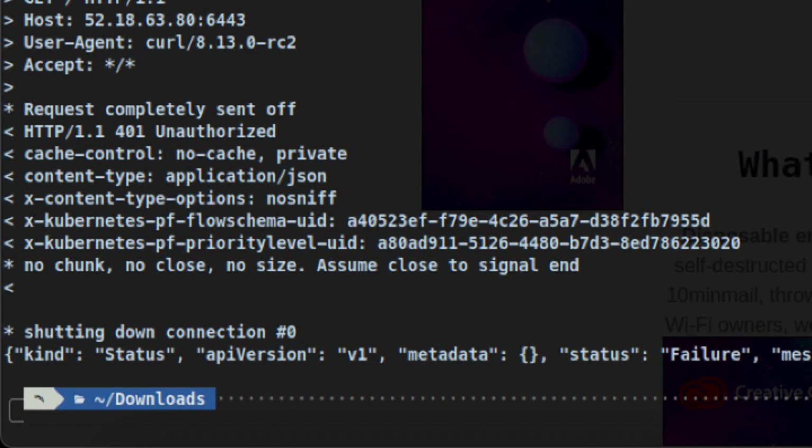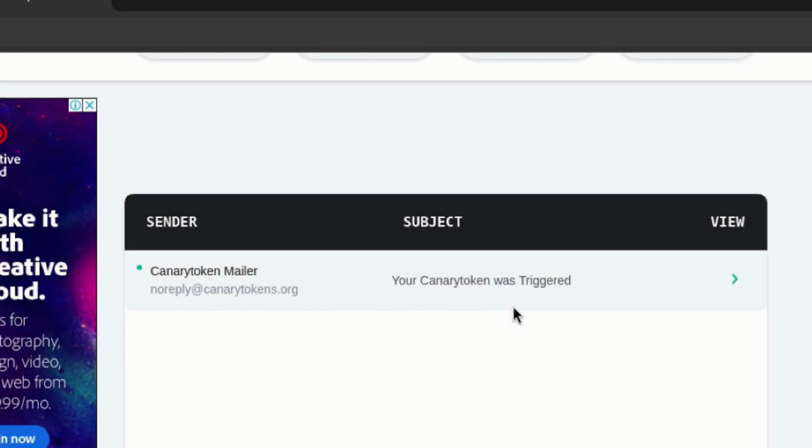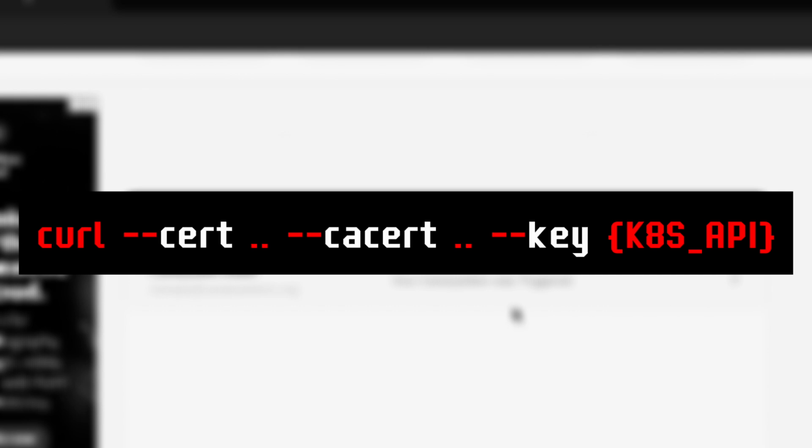Now that we have the certificates, let's pass them to curl. We don't have an error anymore. We can ignore the authorization issue since this is just a fake kubeconfig file. Let's go to our disposable email and see if we receive something. We can see now a notification. This means connecting to Kubernetes using that manner is enough to trigger an alert.